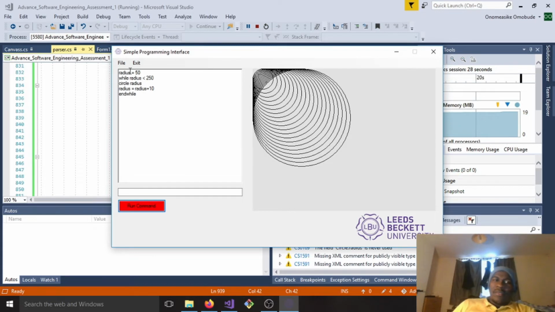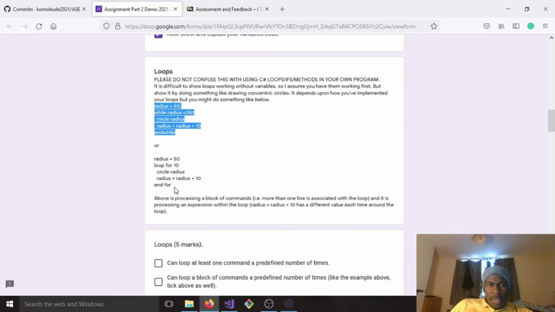So it says radius is equals to 50, while radius is less than 250. We just cycle, to draw a circle phase, it's going to loop through. So this while loop takes it back, loops through, increments it, so it starts at 50, loops through 60, 70, 80, 90, 100, until when it gets to 250, 250 is not less than 250, then it skips out from the loop, because at this time the expression becomes false. So let me also run the second code of this.